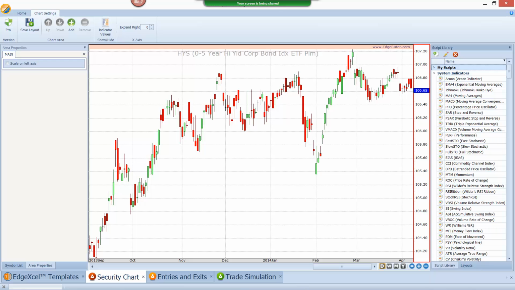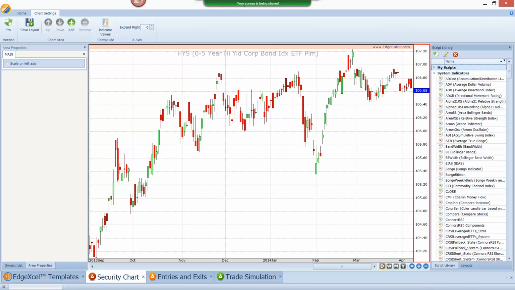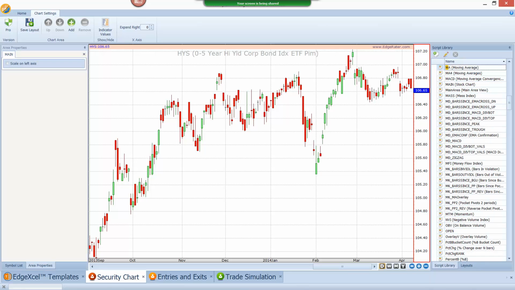And you can sort them. If you click on the name heading, they're sorted alphanumerically. And then how do you get these indicators onto a chart? There's a couple of ways of doing that. If you double click on an indicator, and we'll take for example the moving average, so let me highlight one of these indicators and I'll click on M, and it will go right down to moving average.